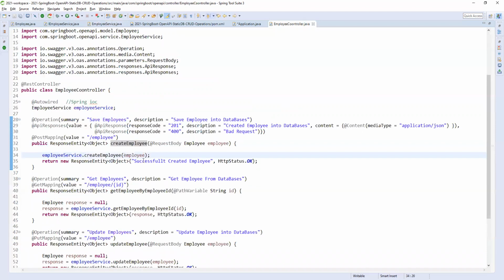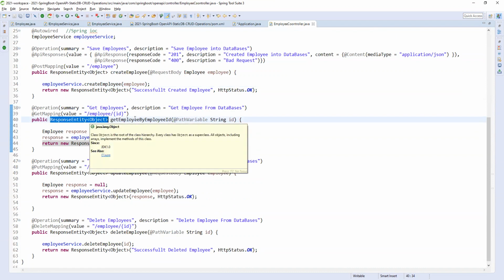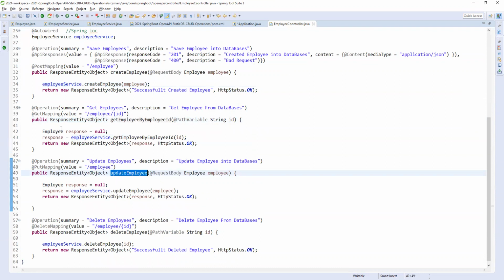Coming to the return type, what we are returning is ResponseEntity. It is the standard way of giving a response. Instead of response body, we give a ResponseEntity as the response of each and every API. Why? Because it is a standard and generic way of defining an API response or API return type. In this you can create a return type of object.